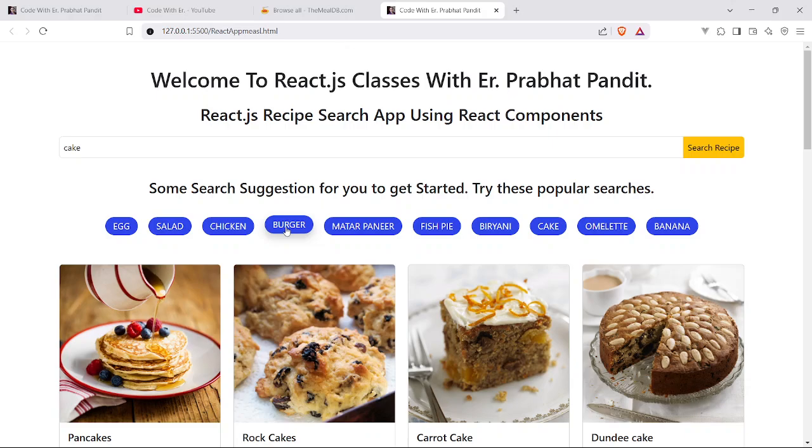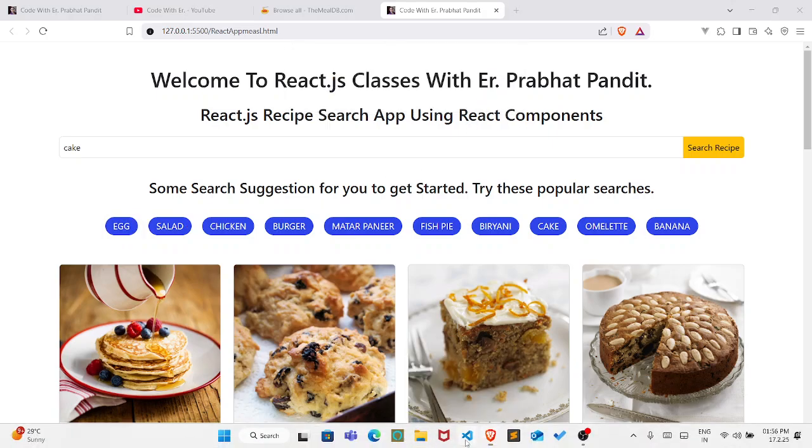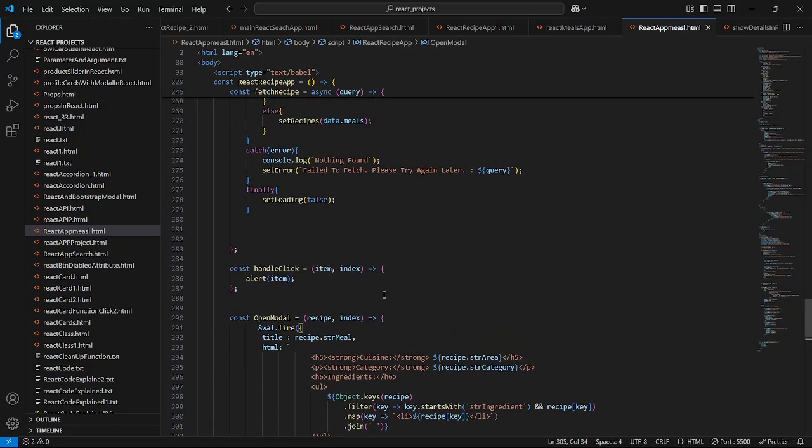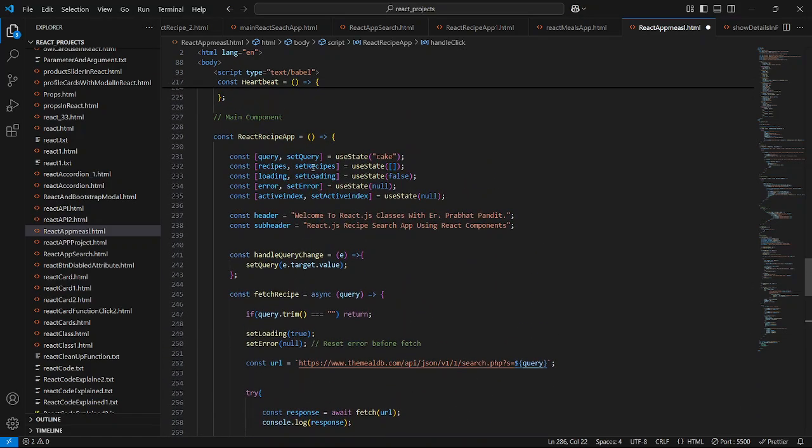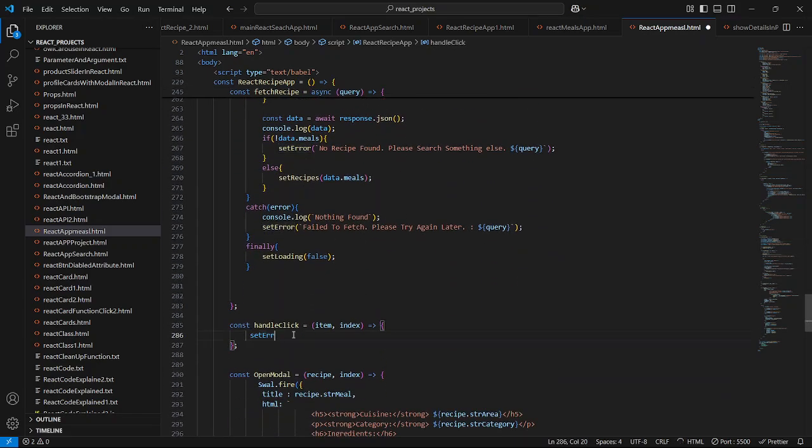Now we have to make this search string clickable as well. So come to the code, we are going to do that now. Inside this handle click method, first of all I am going to remove this, we don't need this alert now. I'll say here set error, this set error state updater function. So copy it from here and we will just replace this.